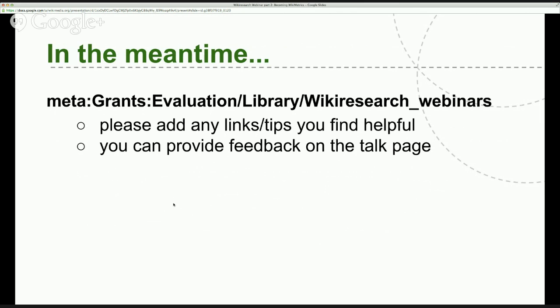In the meantime, please add any links or tips you find helpful to the webinar page, provide feedback or ask questions on the talk page, and come back to the Wikimedia-Research IRC channel at any time. A bunch of us are generally hanging out there, and we're mostly pretty nice people. And whether we're nice or not, we are absolutely happy to help you with any coding or research questions you might have.